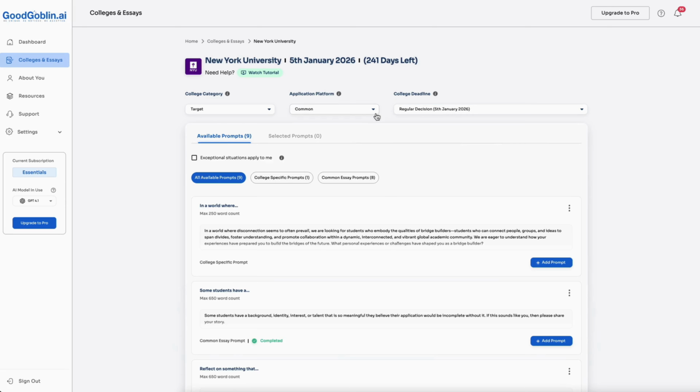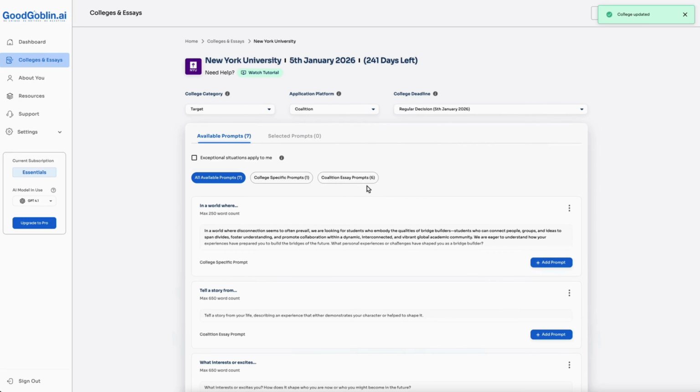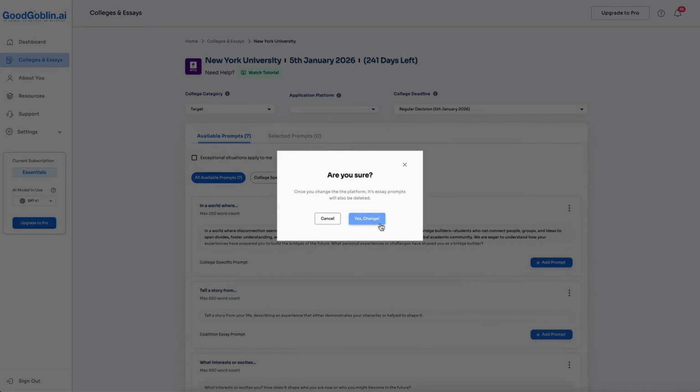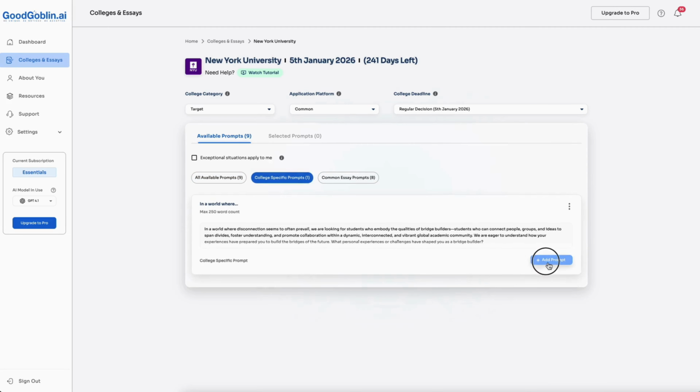Since we've picked the Common App platform, it will show the available Common App essays. If we change it to Coalition, it will update the essays. So, this is a very simple way to change. Let's revert to Common. It indicates that 9 essays are available, consisting of 1 college-specific prompt and 8 options from the Common App. Let's begin by selecting the college-specific prompt and adding it.